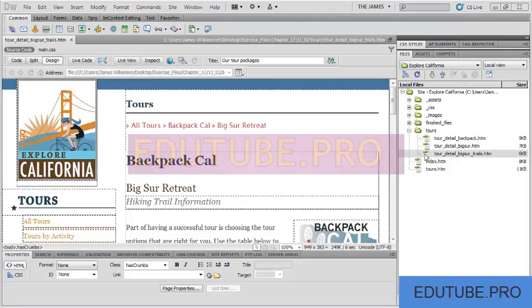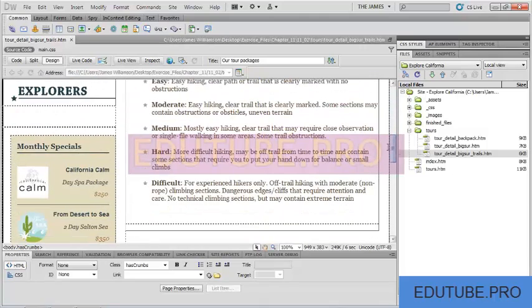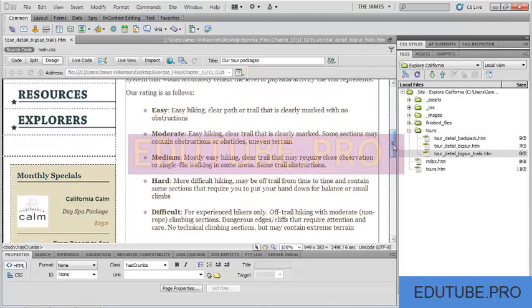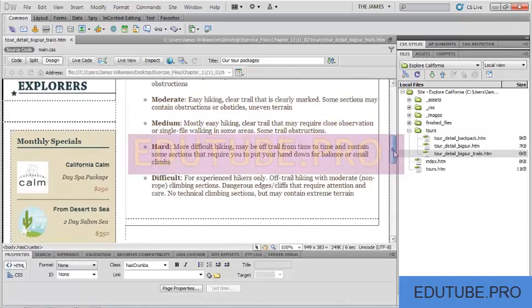So here I have the Tours, Details, Big Sur, Trails.htm file from the Tours folder. This is the file that we're going to be using for the remainder of the chapter. And it's a really long name, so I'll probably just refer to it as the Trails file from this point forward. I'm going to scroll down the page, and here we can see a list that includes the difficulty ratings for the hikes on our trails.